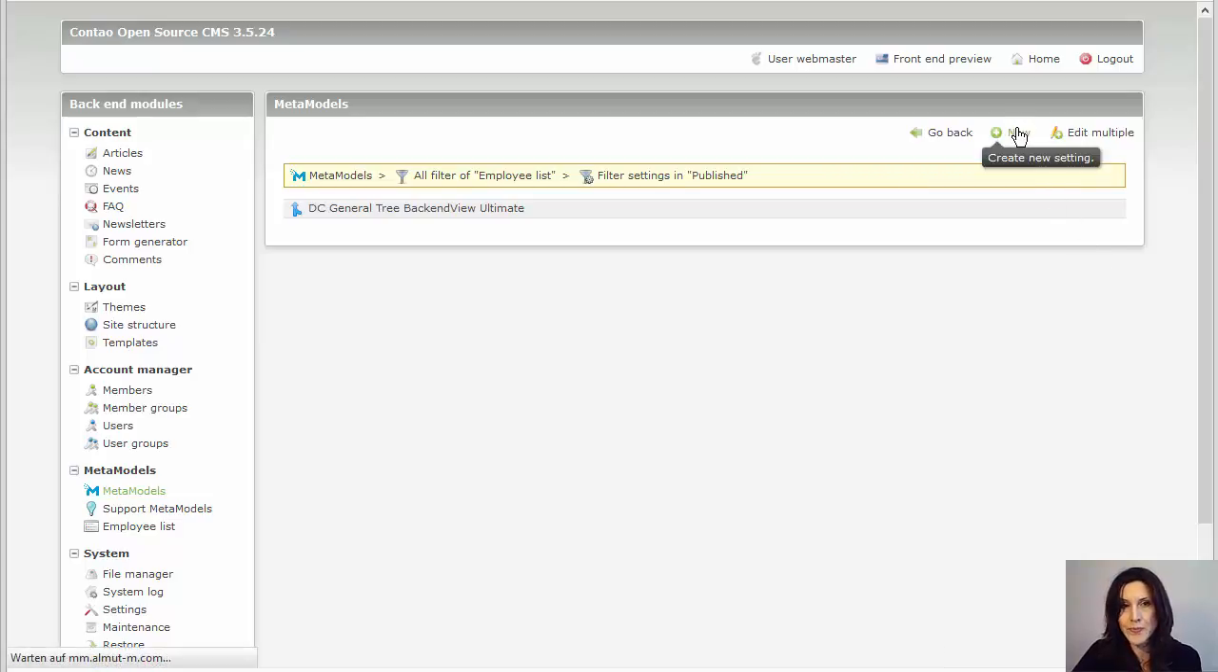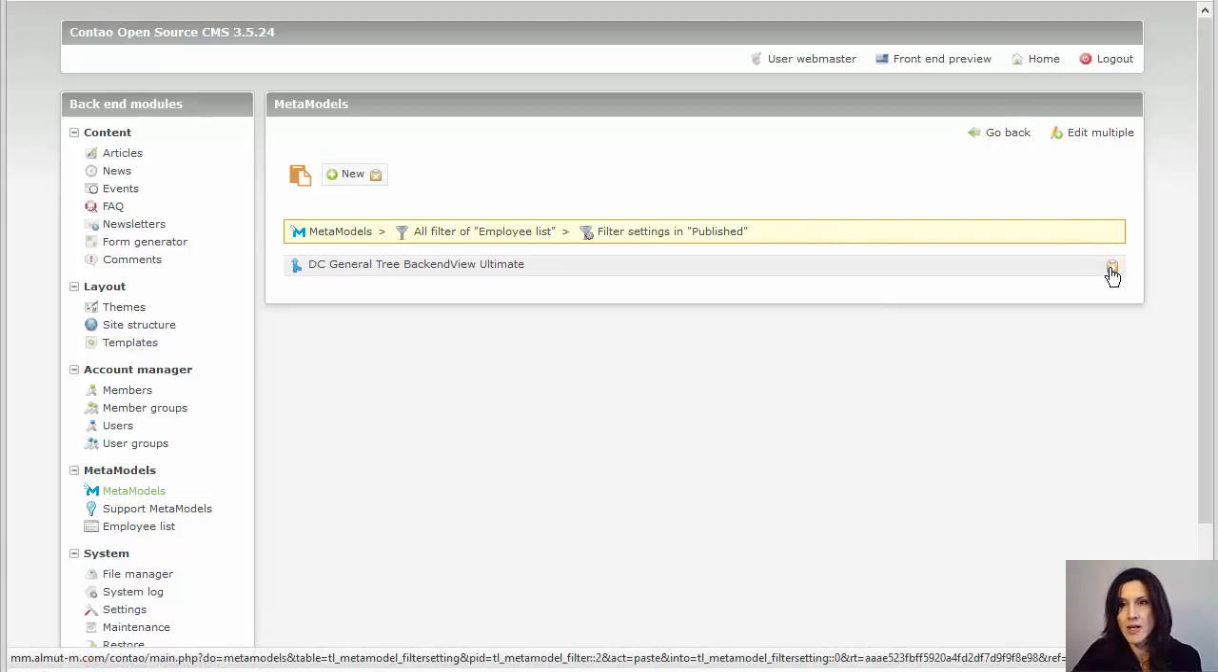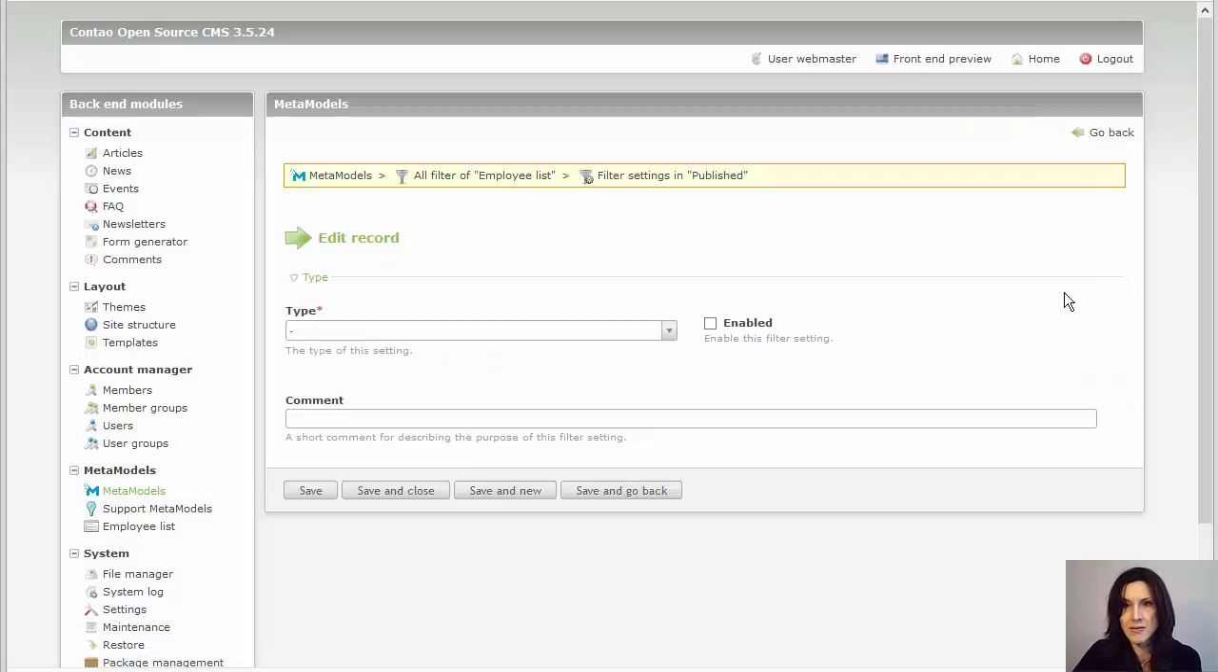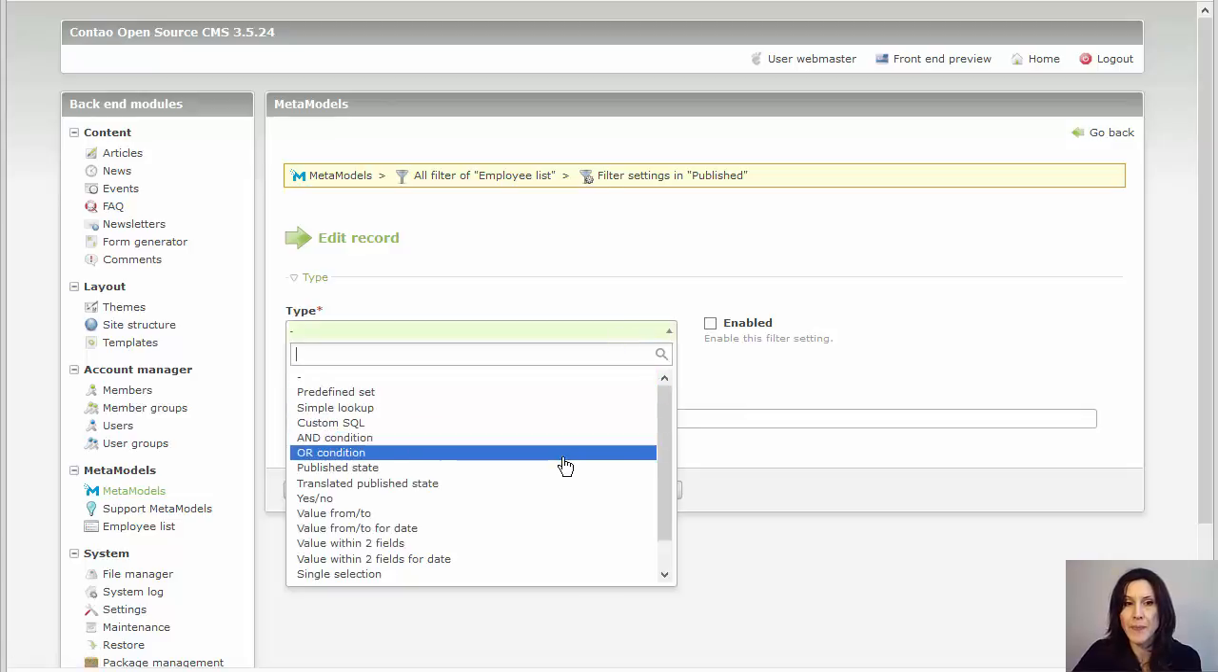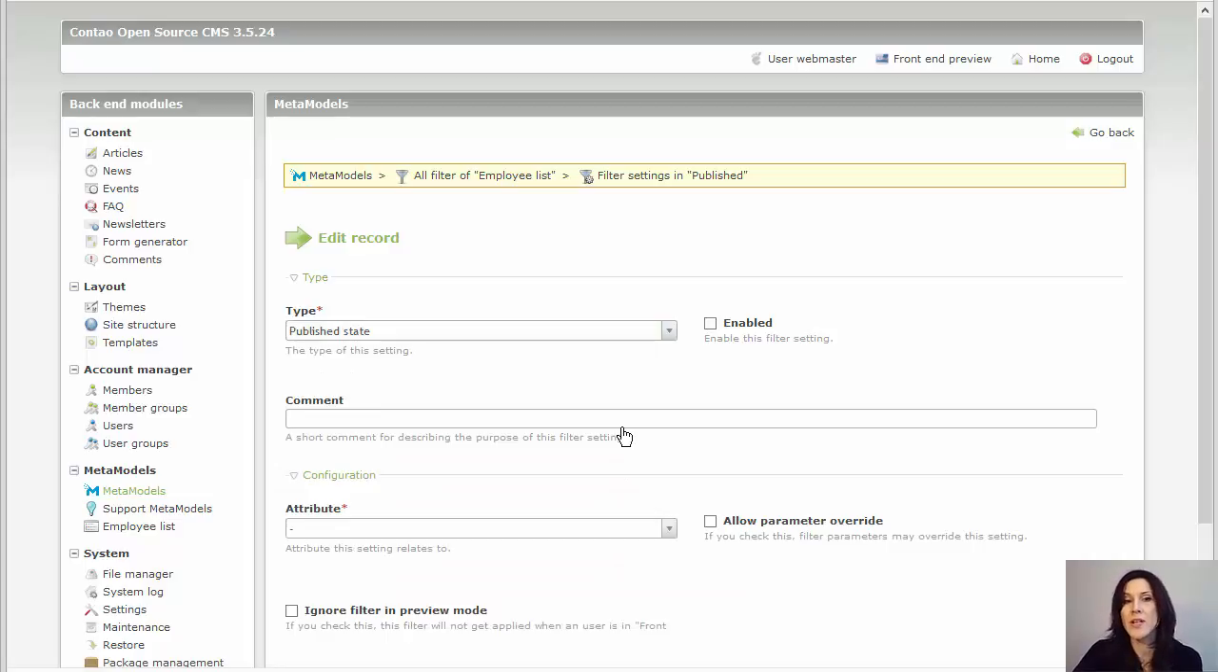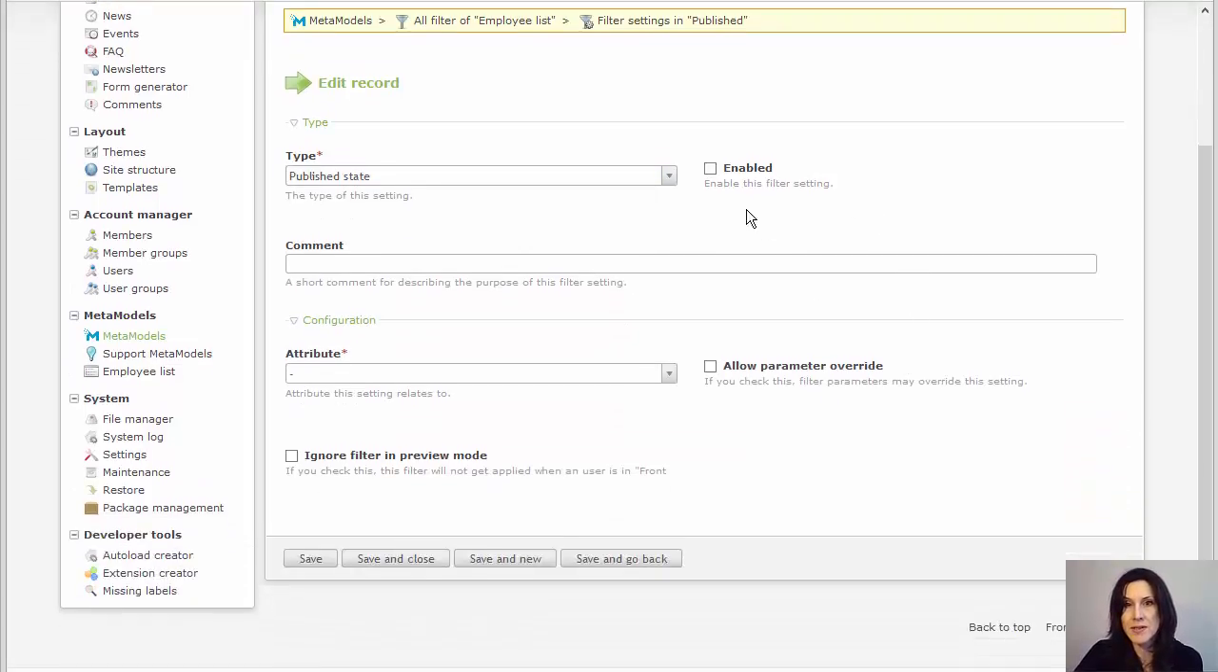Now click new and paste it here with a little arrow. Now we need a filter of type published state, because we want to switch published and unpublished items. Enable it. And here type in a meaningful comment like show only published items.